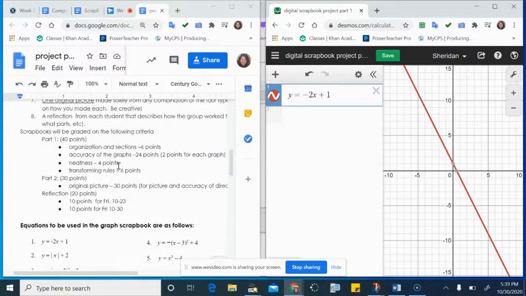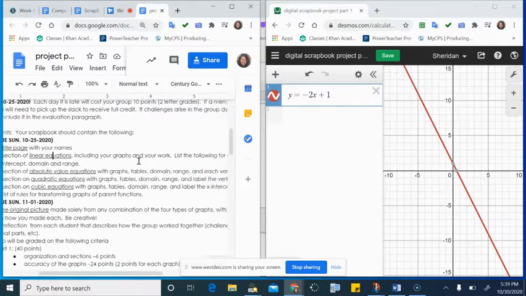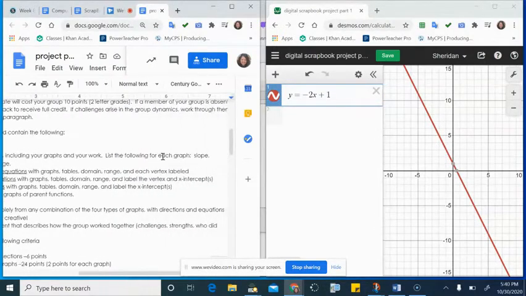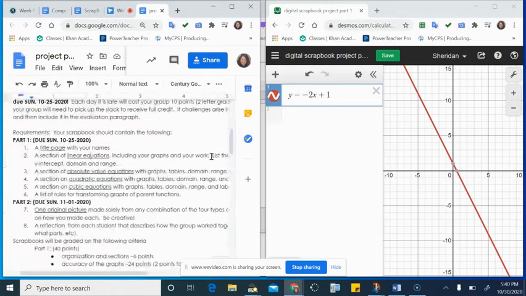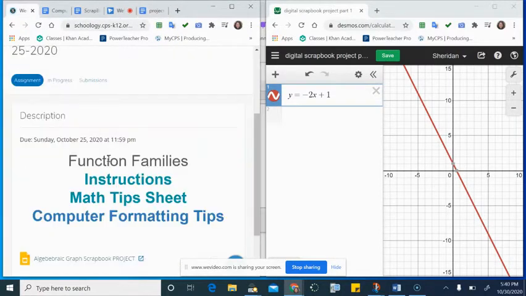So what do I need to do? Well, first of all, what kind of graph is it? Is it linear, absolute value, quadratic, or cubic? It's a line, so it's in this section, linear equations. So I need the following: slope, y-intercept, domain, and range. Okay, well, let me go into my actual project.